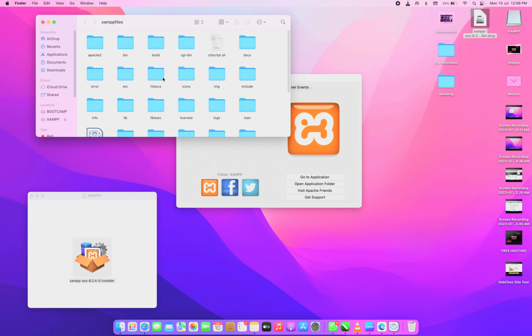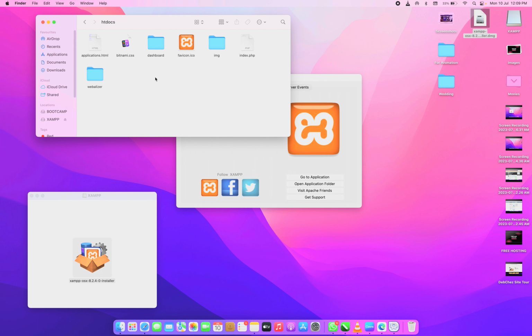So inside the htdocs, I'm going to open the htdocs and create a new folder. For that new folder, I'm going to use the same name that I used in creating my database. It's not a must. I'm just doing this to be able to remember.